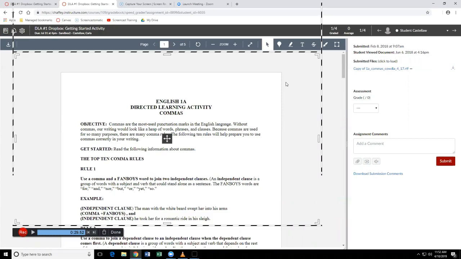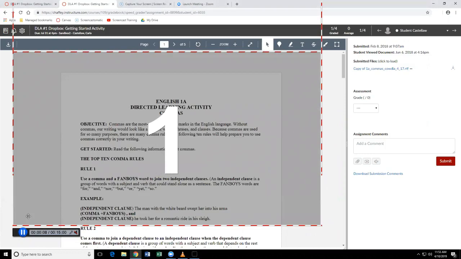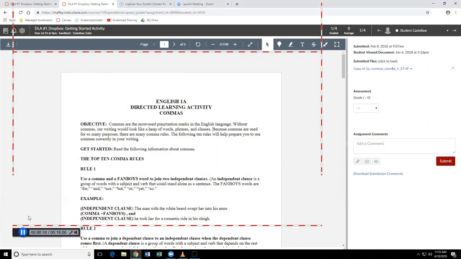If you make mistakes at the end of a screencast, you can record over them. After stopping your recording, click on the play button, decide where you want to re-record, and press the pause button. Click on the record button and select Yes, Truncate. You can then begin recording over your ending. Click on the pause button and Done when you're finished.